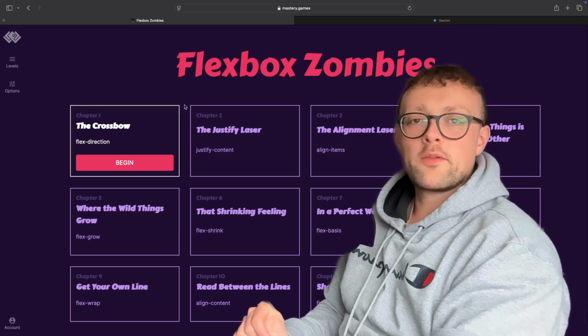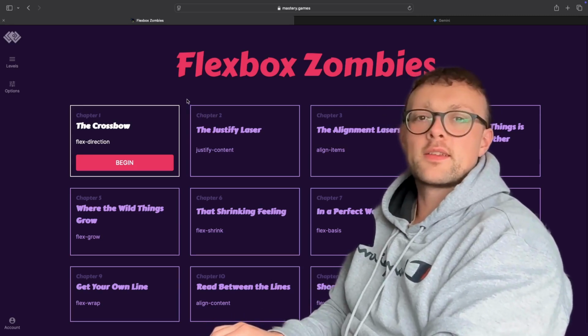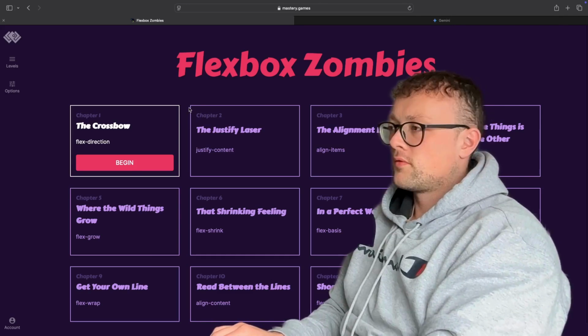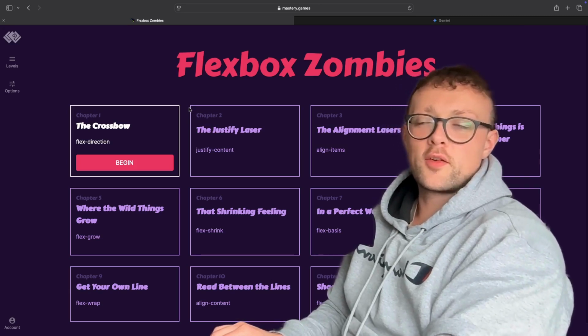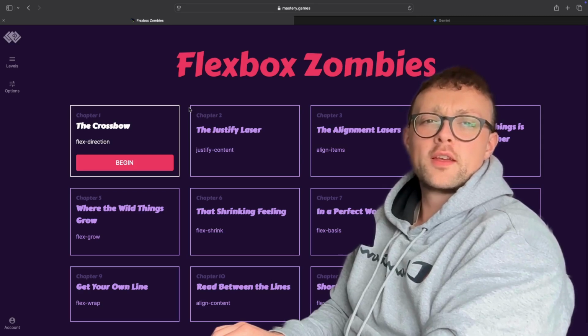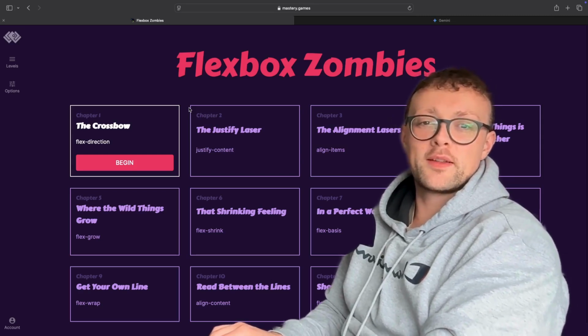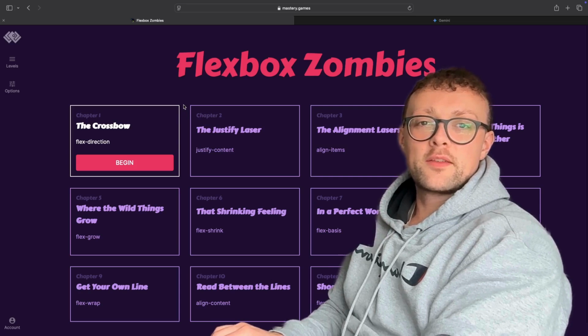So the first game we're going to have a look at today is Flexbox Zombies, which focuses on HTML, CSS, and positioning elements in the Flexbox container. There is another game that I played back in the day when I learned this a long time ago now. It's called Flexbox Froggy, and it's the same kind of thing. You have to position the frog on the lily pads. So go check that one out if you haven't already. I'll leave the links to all of these games in the description below.